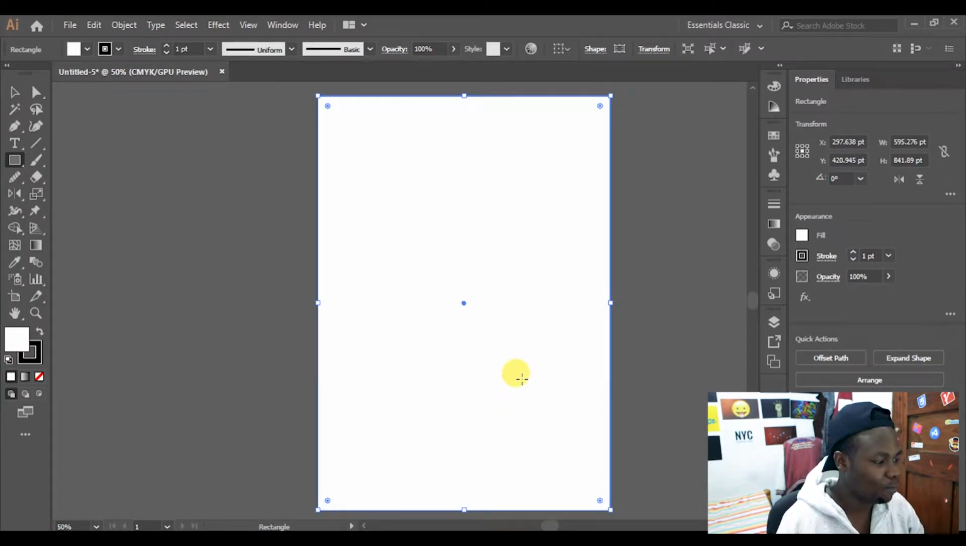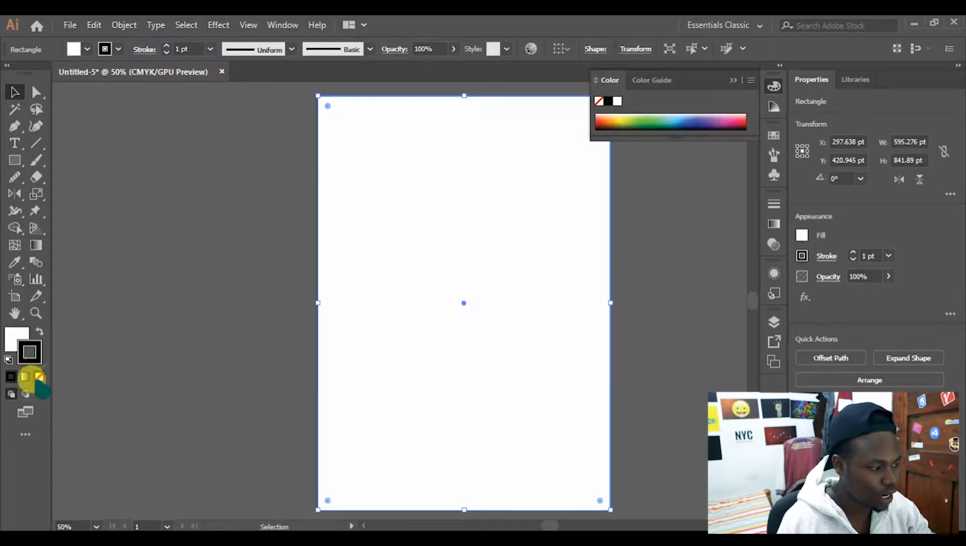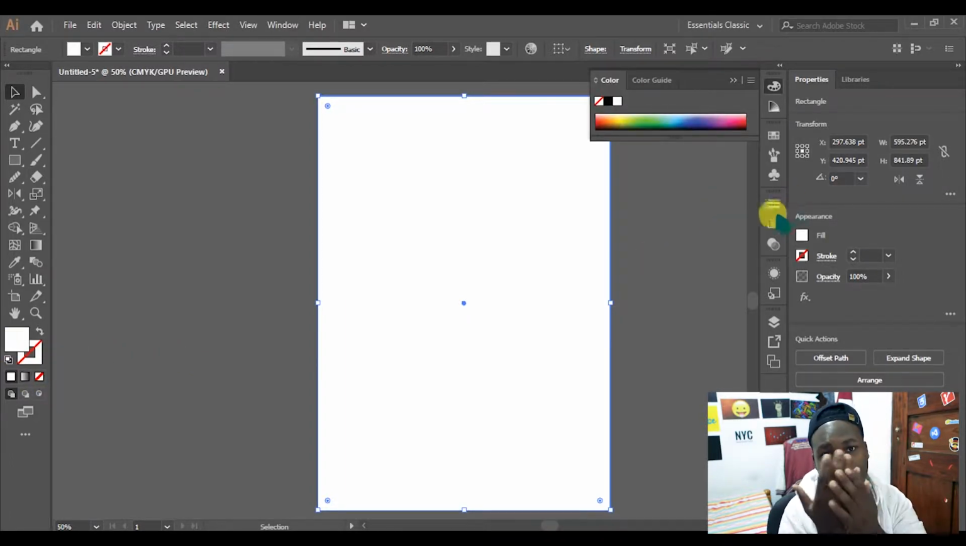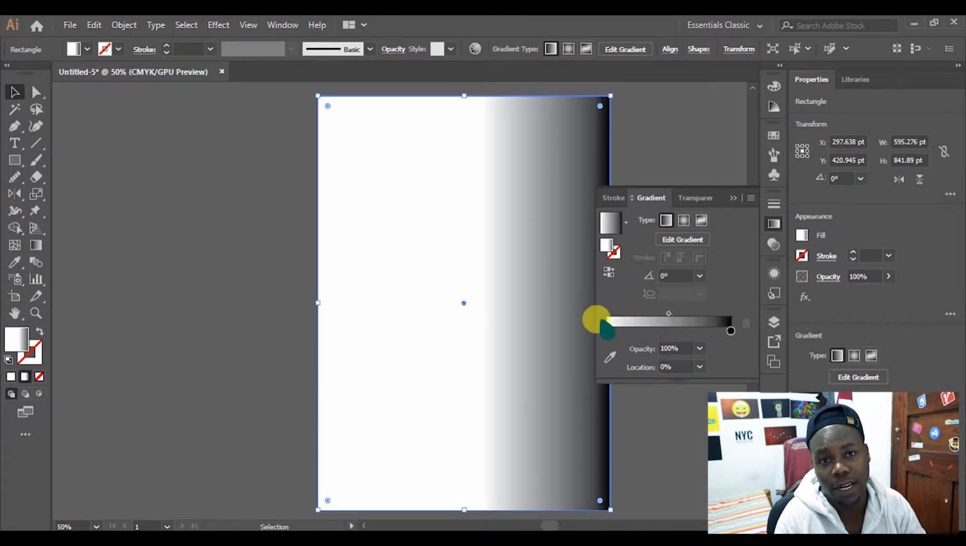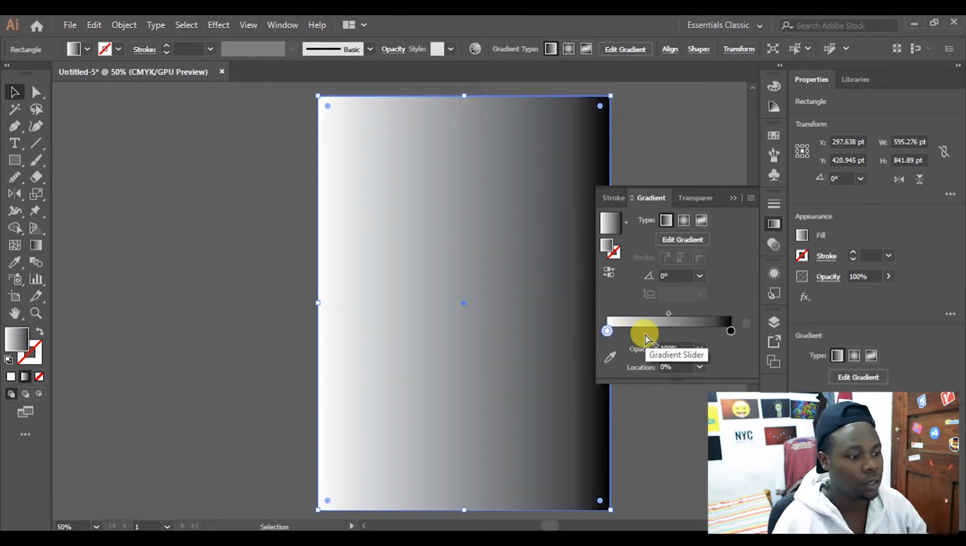Okay, we just have to remove this stroke, then go to gradient. You must have the fill up front. So now after that, click the gradient, then you can just tap here. You can see your gradient is set up in a great way. Another thing is playing around with the gradient. You can see the color going from a certain angle to a certain angle, from left to right, which is so great.